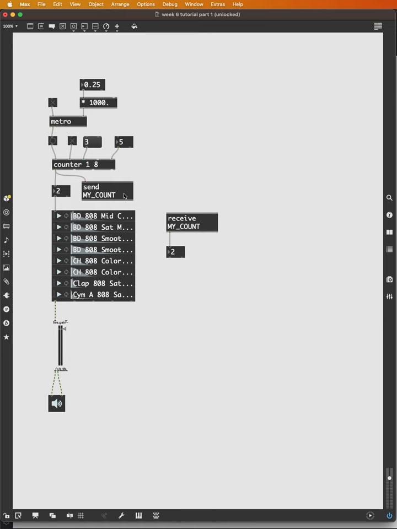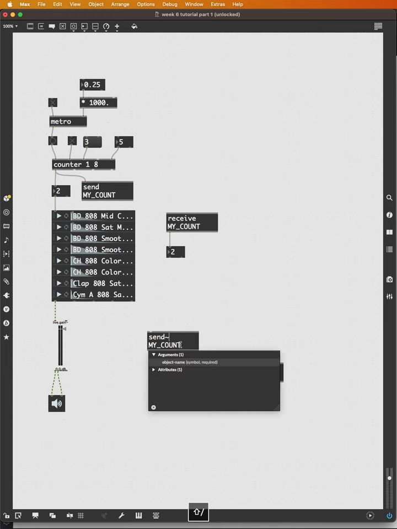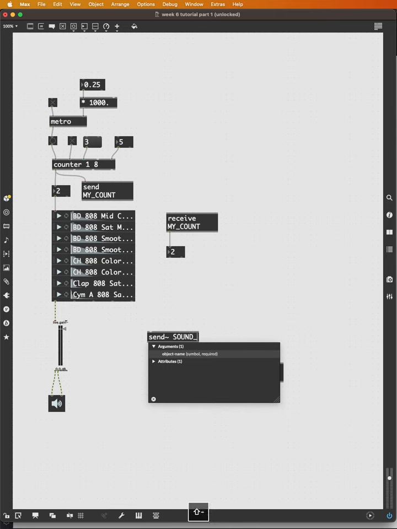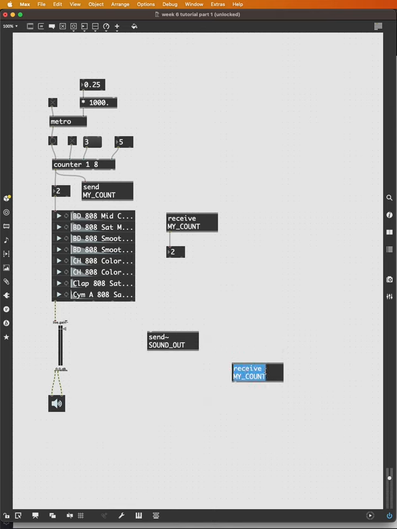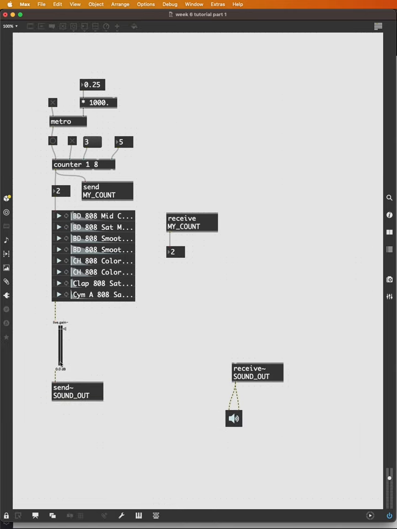The other related objects are the send and receive tilde objects, which are for making wireless sound connections. So send tilde sound out and receive tilde sound out. Now my sound will be sent wirelessly out to the speakers from here to there.